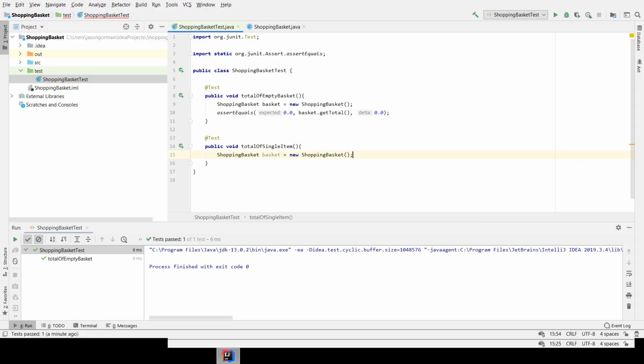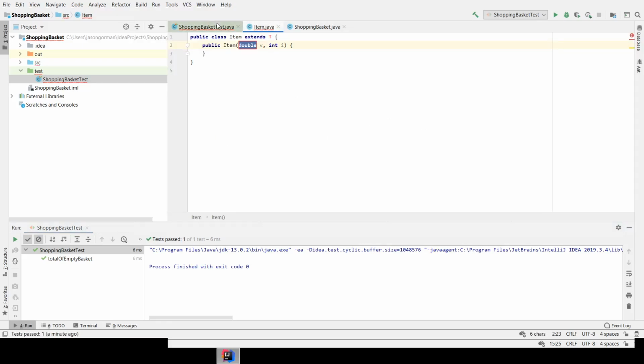Now this time our basket isn't empty, so what I'm going to do is give it a list of items. We could do it this way, would be easy. A list of items, and we just need one new item. Let's give it a unit price of 100 and a quantity of 1, a single item. And again, we're working backwards from the test here. Let's create that class in our source folder. And that's the unit price. That's the quantity.